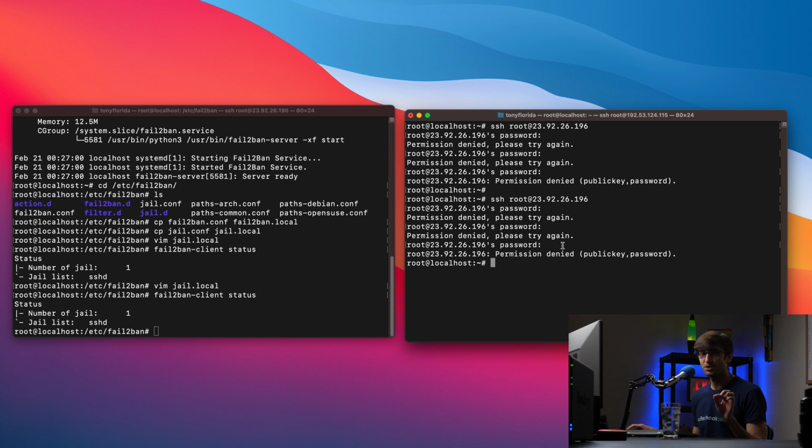And at this point, our IP address should now be blacklisted, and we should not be able to even get to the prompt for a password. So let's try that one last time here. So SSH root at the IP address, and it is asking us for a password. So I'm curious why that's the case.